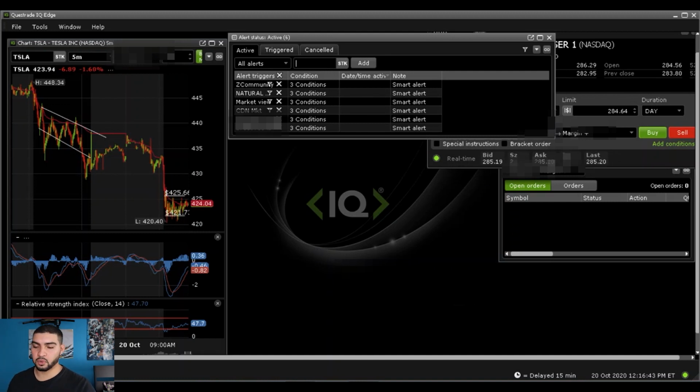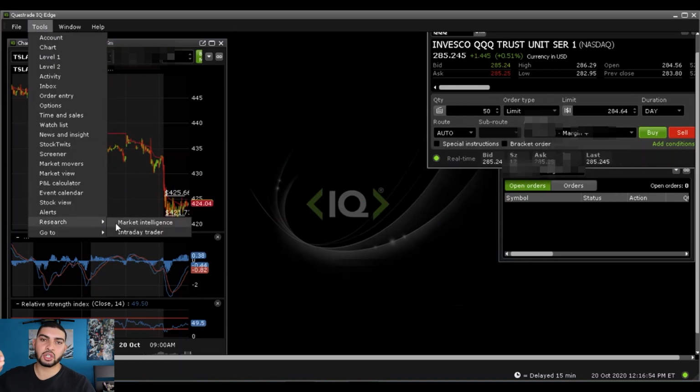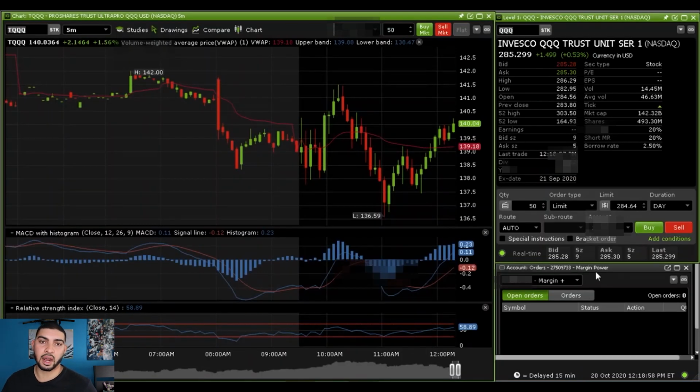And the last tools that we're going to be looking at over here is the research. This shows you market intelligence and intraday trader. You will actually have to use the browser interface to use both of these. These are all of the tools that I like to use.